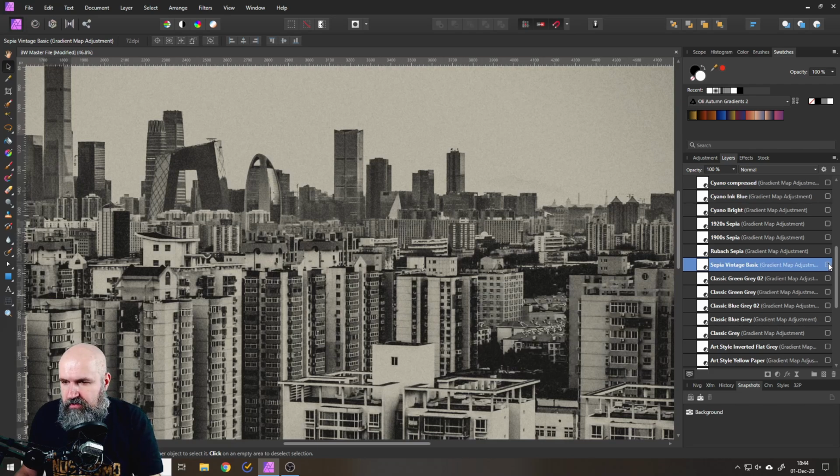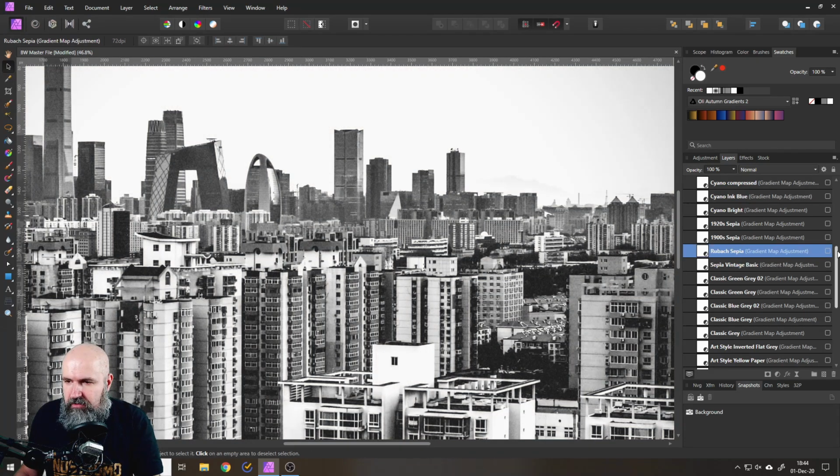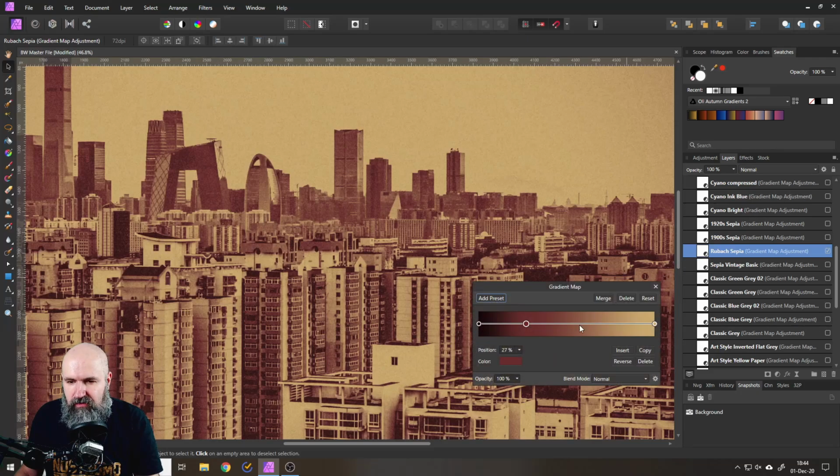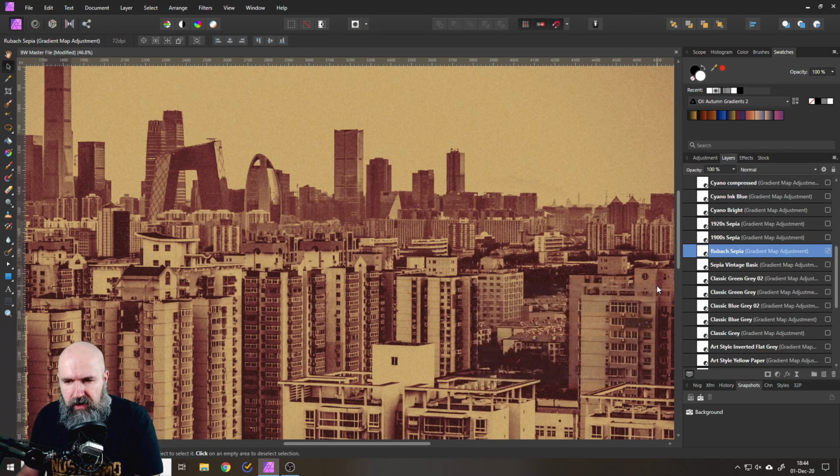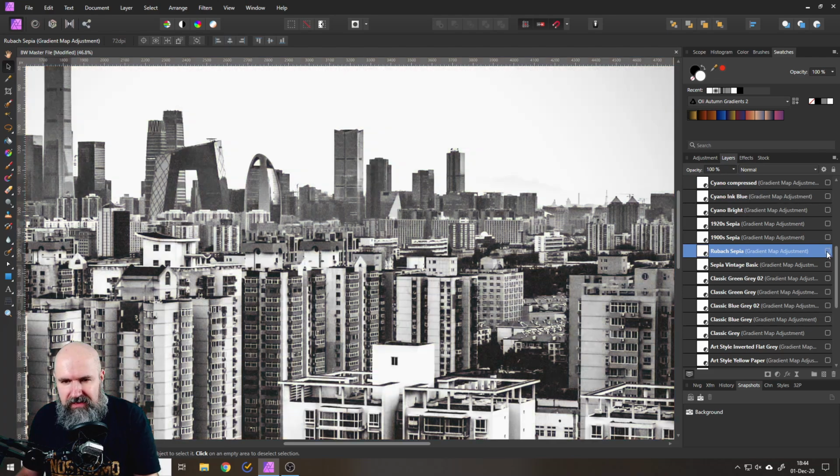And of course, for example, the Rupak Sepia is a little bit more complex. It has three different values in here, so you can see you also can do that. So it goes from a dark violet to a more, how would you say, a brownish red tone, and then it goes to a more yellow beige tone. Really interesting.